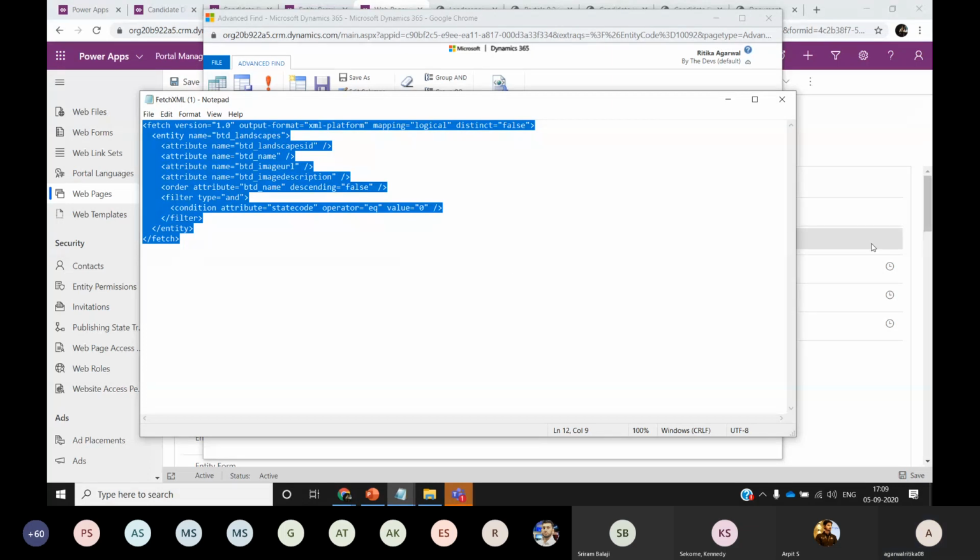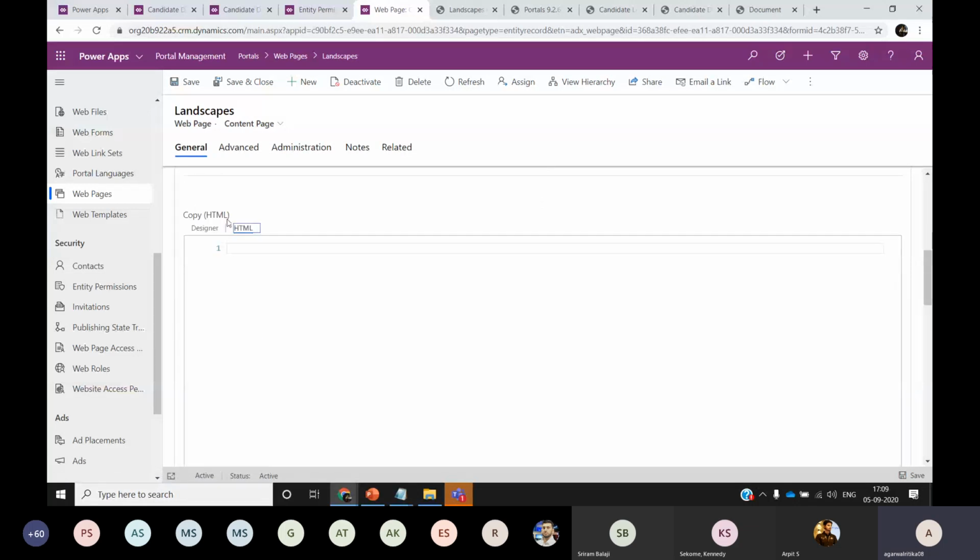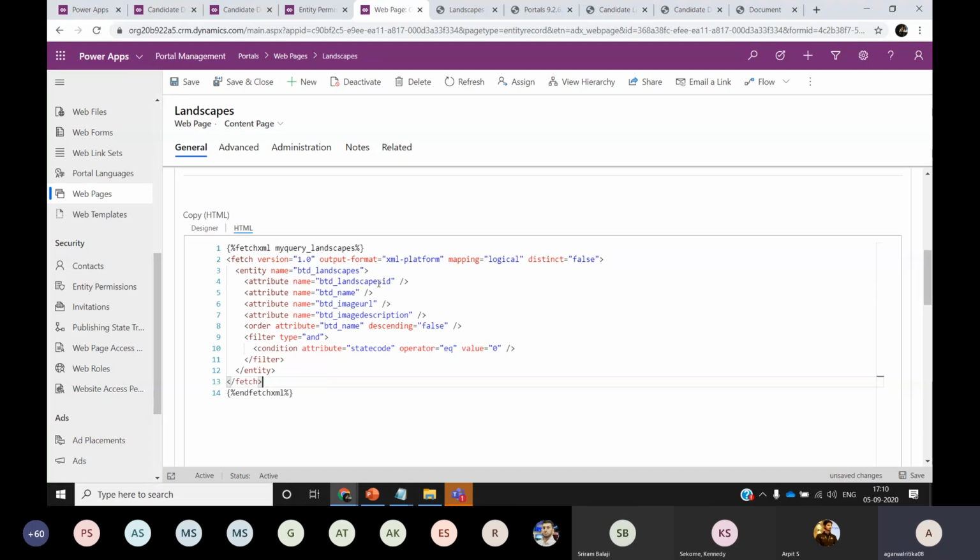I'll copy this. I'll go back to my landscapes page. I'll go to this page copy and the HTML version of it. Now I'll use the liquid programming language to actually get data from this fetch XML. So I'll write fetch XML, and you can say this is a variable which is going to store all the records. So I'll say my query underscore, and then I want to close this fetch XML. So it will be end fetch XML, and I want to paste this fetch XML query here.